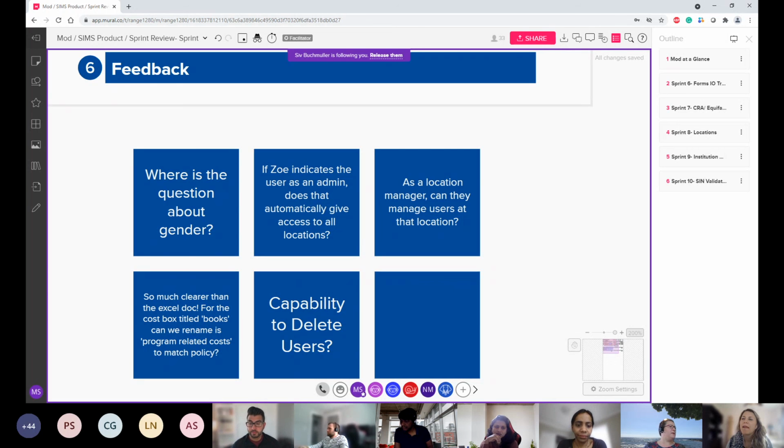Then we said, if Zoe indicates the user as an admin, does that automatically give access? I think we answered that. Yes, that's the exciting part. The admin user profile is kind of like the golden ticket, right? Charlie and the Chocolate Factory reference. They get to have admin access not only over the institution account users, but also over the location users. At the same time, and I think this is the next question, we have identified the need for a location manager profile, and essentially that's an admin user profile, but for one location only.